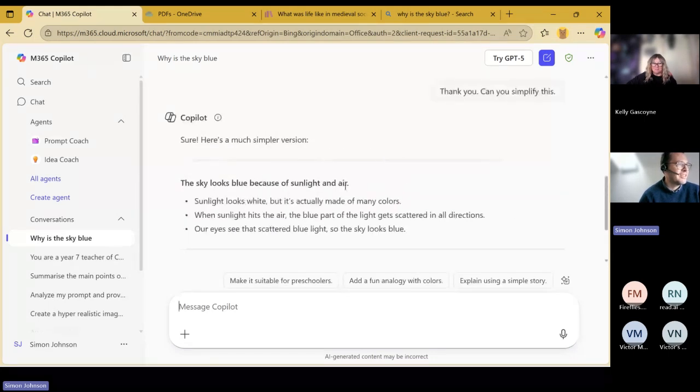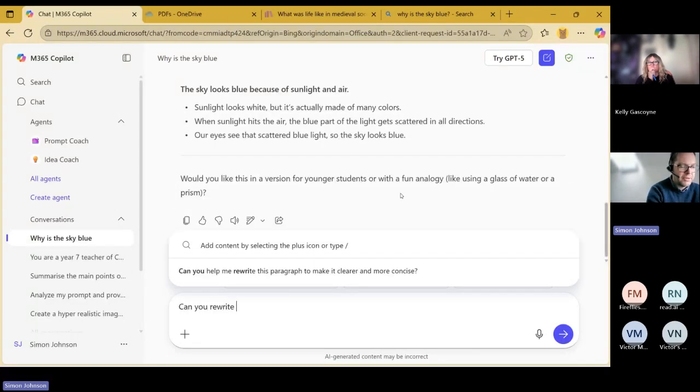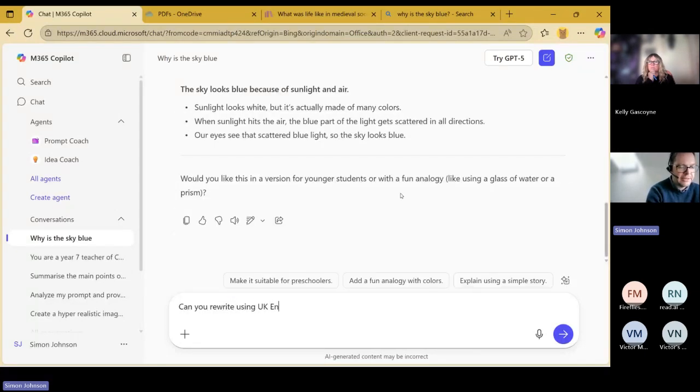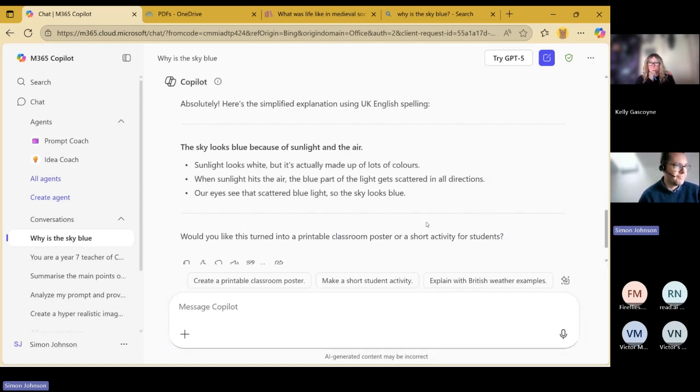The sky looks blue because of sunlight and air. Sun looks white, but it's actually made of many colours. Notice also, by default, it will default to American spelling. You can quickly rectify that by pushing back and saying, can you rewrite but using UK English spelling, please, and it will do that. So notice you now got the British English spelling of colours. So it's like having your own personal assistant.